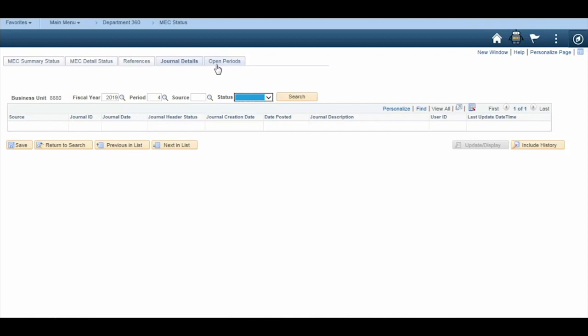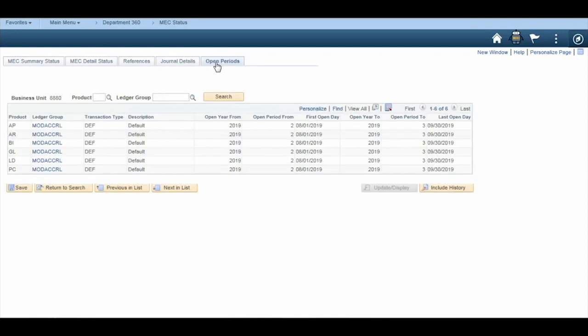We also added an Open Periods tab. This was added because not all departments know how to find what period they are currently transacting in or what is the last open period available to them. This is a one-step tool to see what those open periods are. Departments have been using the month-end close status tool to gather that information.